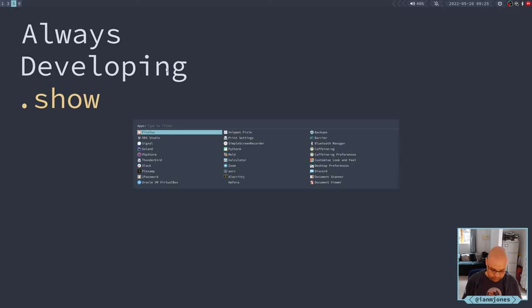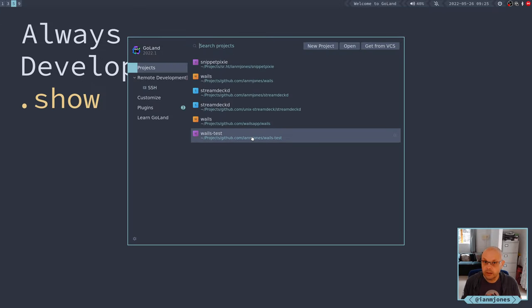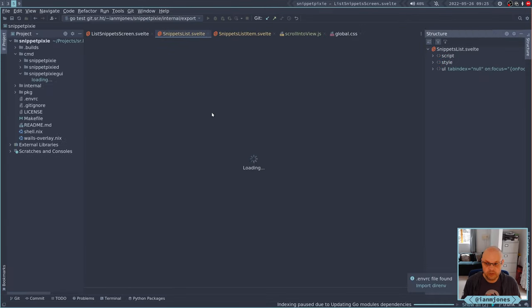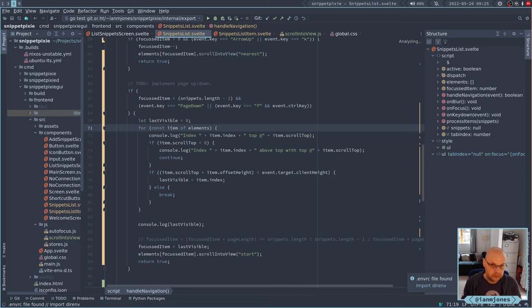So back to Snippet Pixie next at the moment. I think yesterday, last session, last video, I was in the middle of page down in the Snippets list and I hit a bit of a snag. Here it is. I can't use this syntax for the for loop simply because I can't access the item index, because it's a component. So let's just demo that.